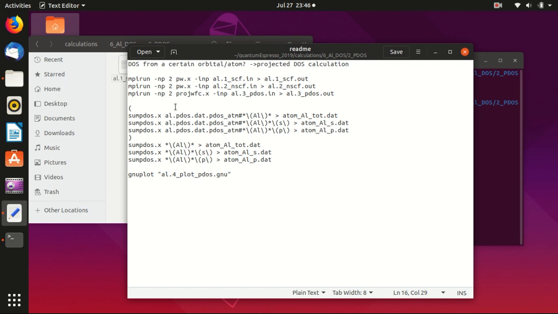In the last video, I've shown you how to calculate the electronic density of state of aluminum crystal. But sometimes you may want to calculate the contribution from a certain orbital or a certain type of atom to the density of state. So in that case, you may want to calculate the projected density of state. And in this video, I will show you how to do this kind of calculation.